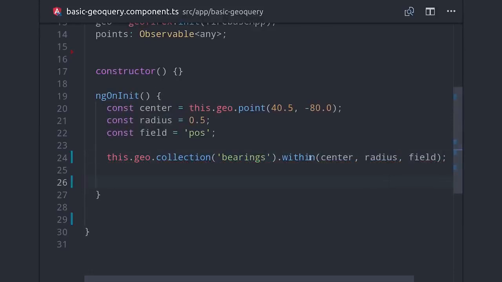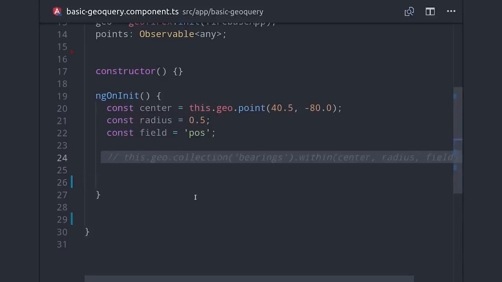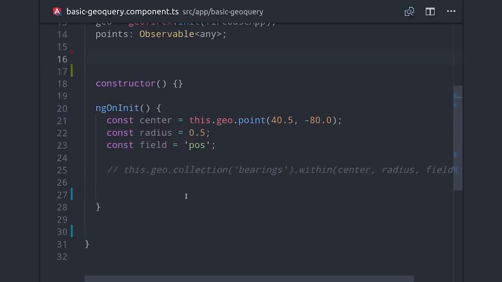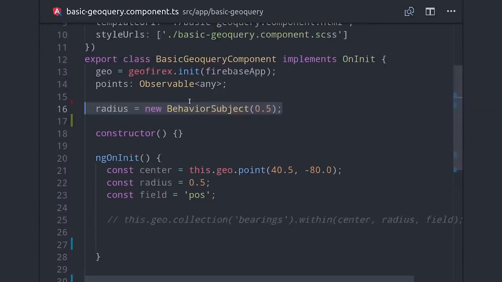But because we're using RxJS, we can do this in a little bit more of a dynamic way. For example, let's say the user clicks a button that will expand the radius to a different value. For that, we could set up the radius as a behavior subject, which itself is an observable that can have new values pushed to it.